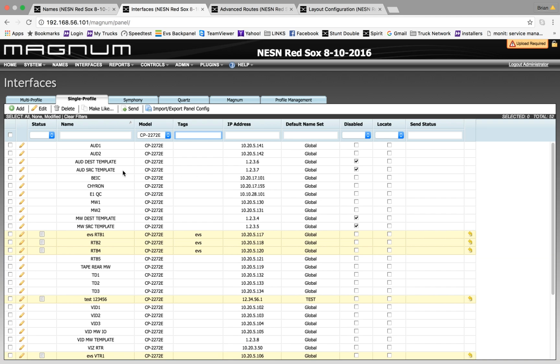The other way you could use this is if you have on the front bench production, you don't want to use all the router heads. You don't want somebody to accidentally hit a button. You can disable that panel and then it'll just go dark and you won't use it.